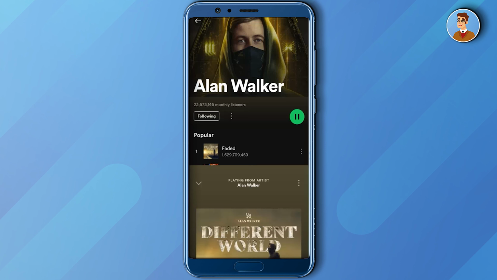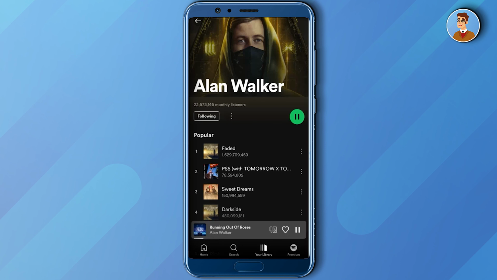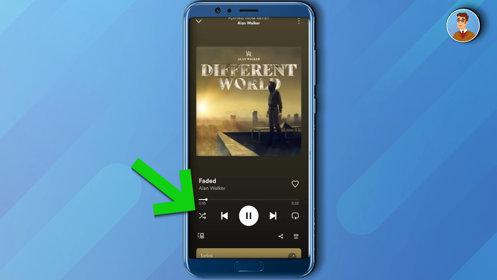But for example, if I choose any other music, for example Faded, you can see the shuffle feature has been turned off. What you can do is just simply click on that, and from the next song it will again start shuffling the music in the playlist.